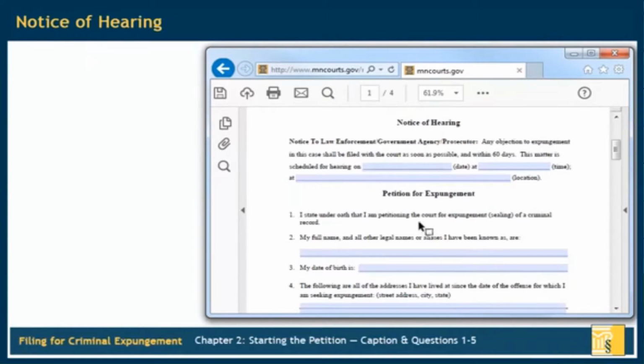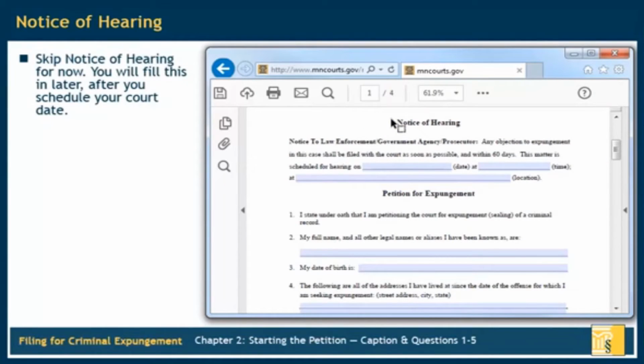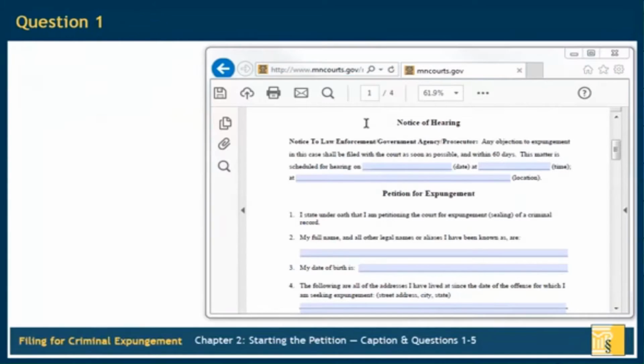The next section of page 1 is labeled Notice of Hearing and has space for you to include information about the date and time of your court hearing and the address of the courthouse. Skip this paragraph for now. We will talk about scheduling your court date when we are done with the petition. Next is question number 1. This is a statement about what you are asking the court to do. You do not need to do anything here.